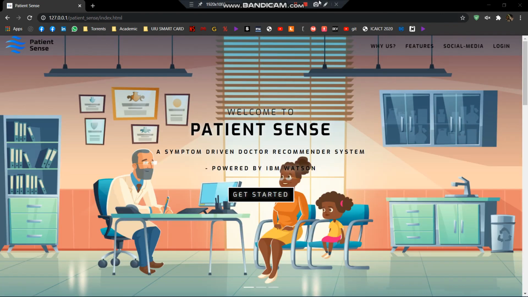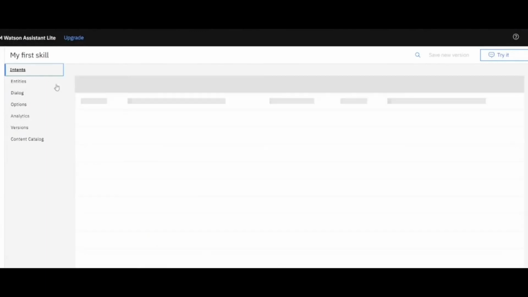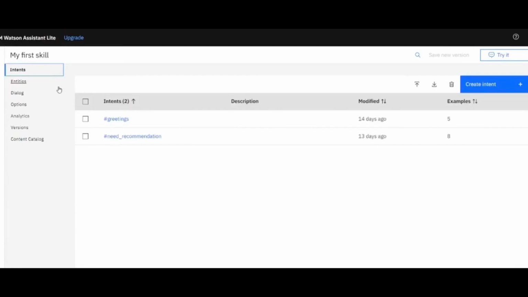Let's move on to the back end of the system and see how the Watson API operates. Here is a glimpse of our Watson assistant, which has intents, entities, and dialogues to process all of the natural language.